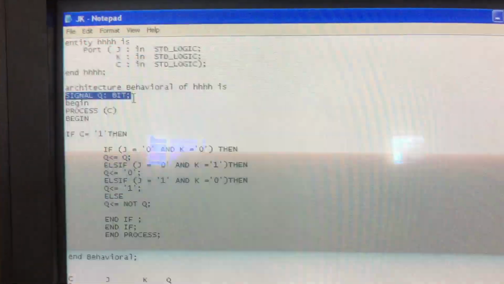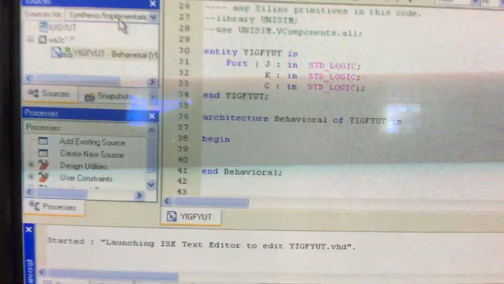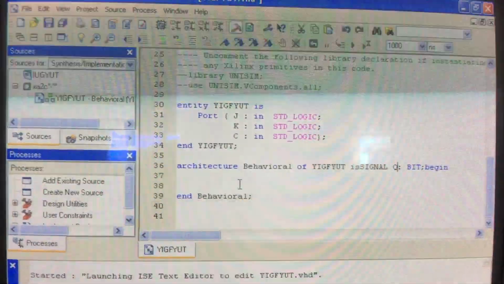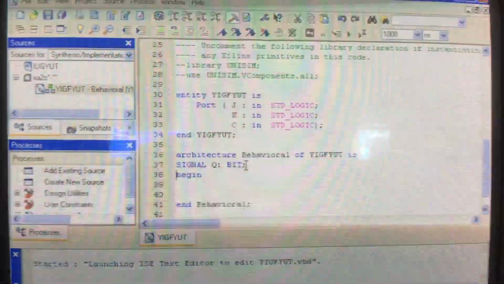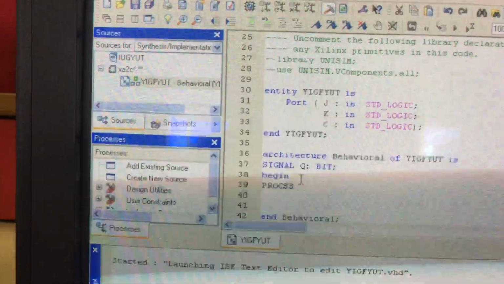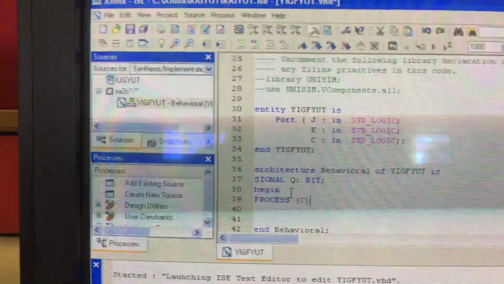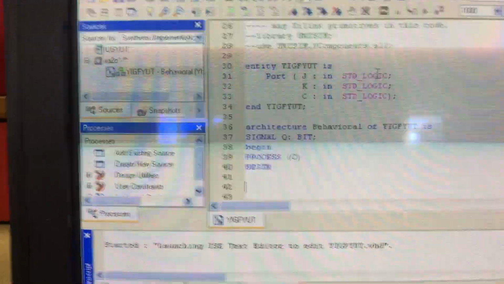Now what we need to type here is this signal bit. Copy this signal bit. Where should it be typed? After architecture, before the begin. Before the begin we have to type this signal bit. Next, after the signal bit, begin, we have to start with process. Inside the process, give it as clock, no need of semicolon. Again, after every process, start with begin.